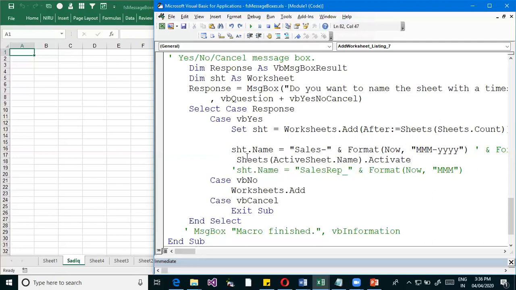That's it. Now, if the user has responded as no, then we just say worksheets.add. This is going to add a new worksheet with the default values. If he did not say yes, nor no, but said cancel, in that case we're just trying to say exit sub.